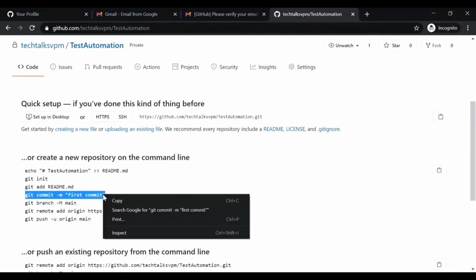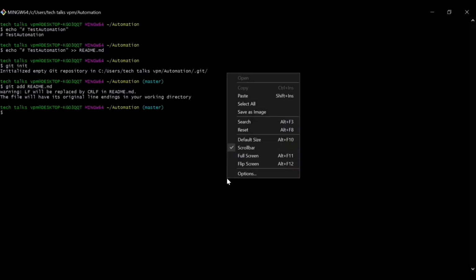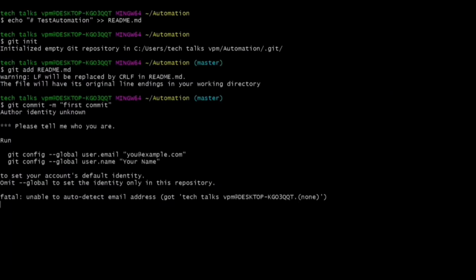The next thing is git commit. You can commit a file by using this command, git commit -m, and you can give a message. I just gave first commit as a message. Git commit -m and the message. But here you can see it's not committed. Instead, it is asking us to set two fields, that is user.email and user.name.